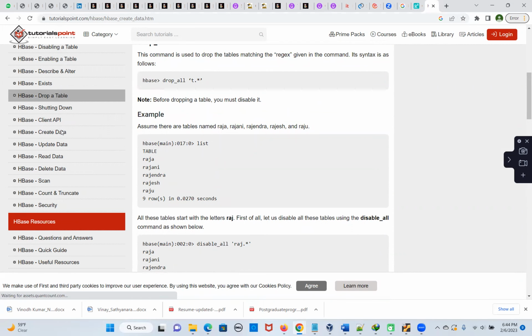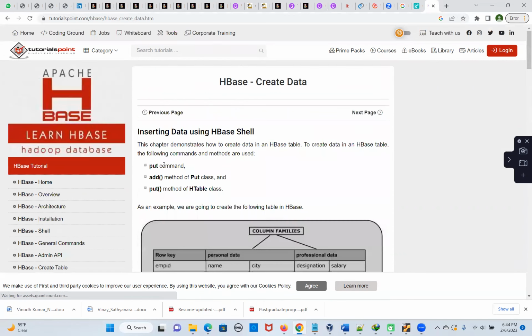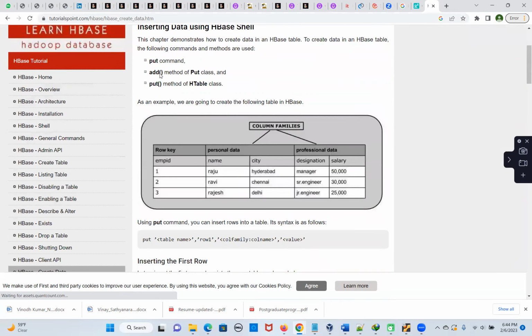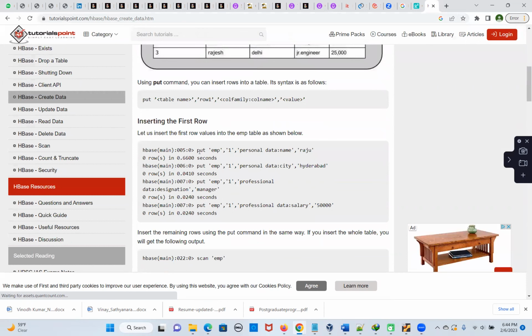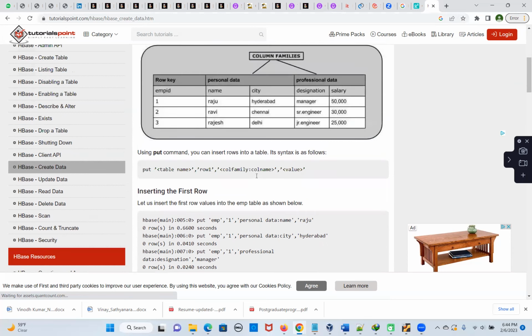And for update, we also use the same put command only. The put command is used like this: put, table name, row ID, column family, then which column name, and I'm giving a value. So I need to tell which data I need to update. It will create another new version. So HBase is maintaining 3 versions at a time.